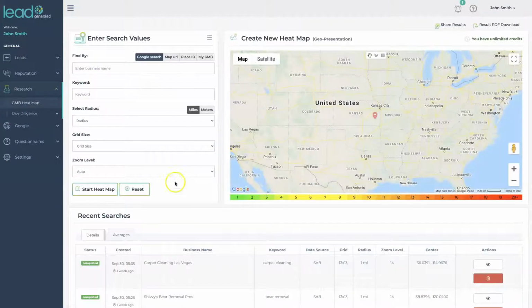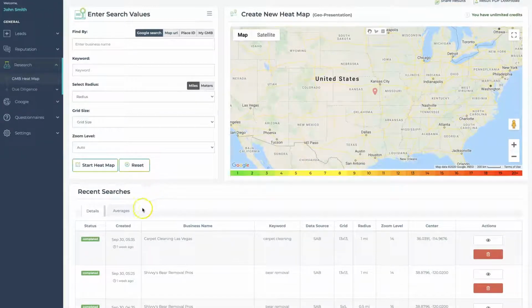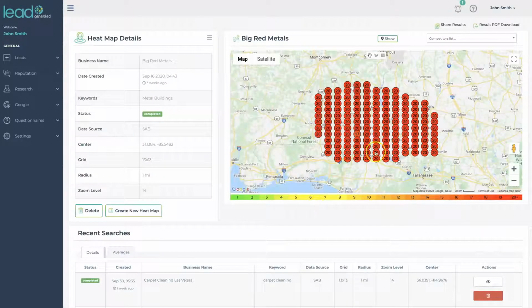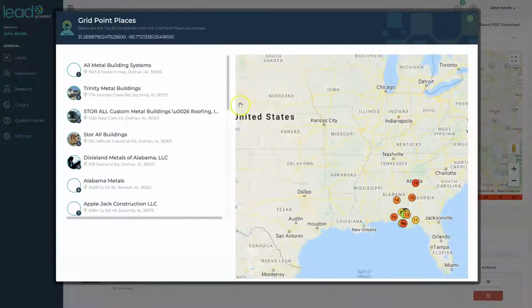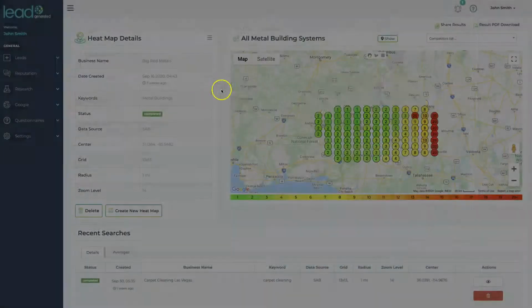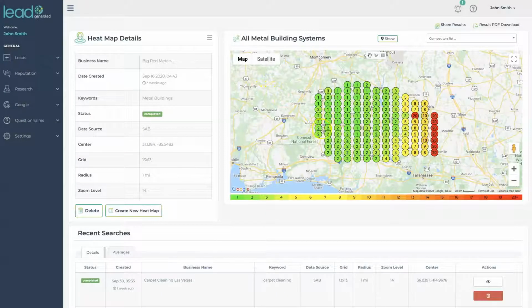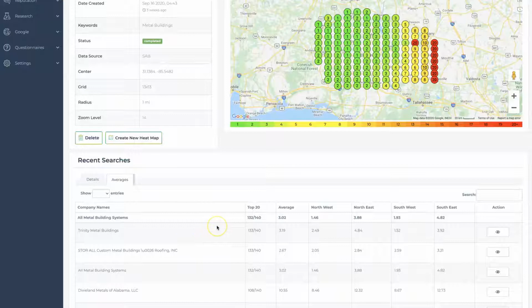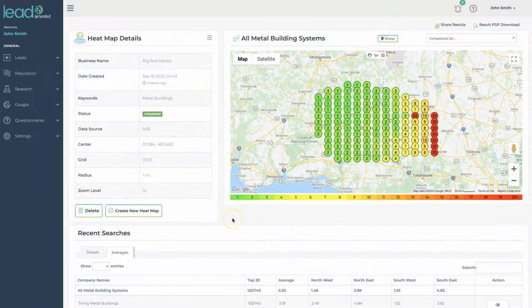Okay, so you may have noticed this tab here that says averages. Basically how that works is you select one of your existing heat maps. Let's get one that has a little bit more diversity. So we'll just flip it to be this company here. What this is going to do is give us averages for how our selected company is ranking, right?